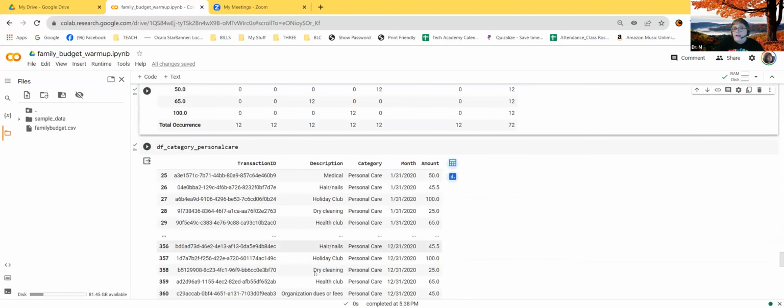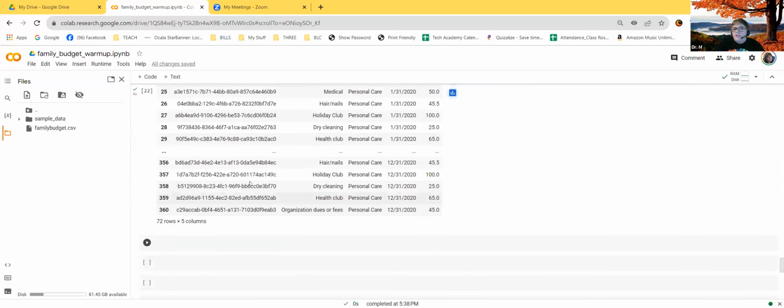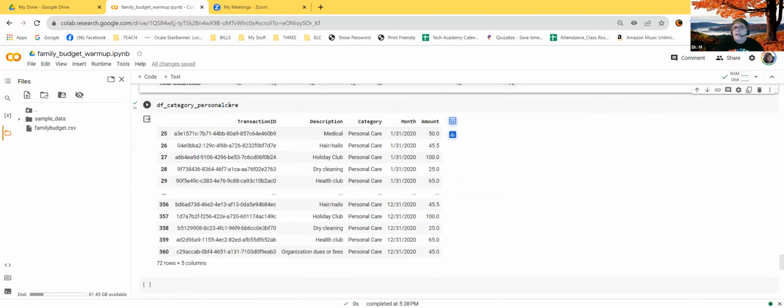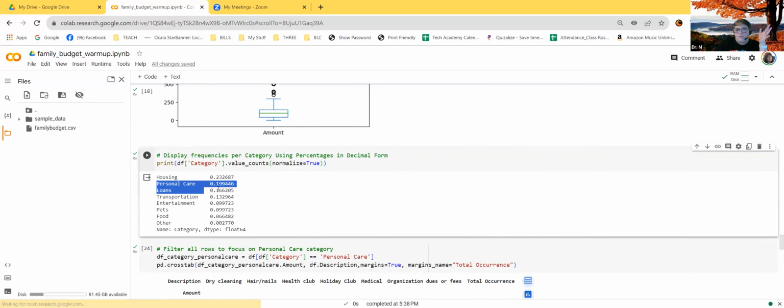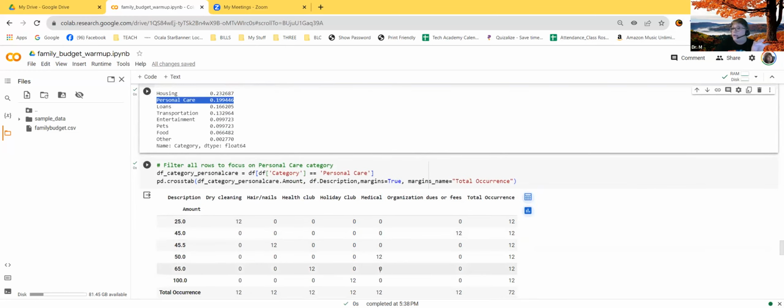Now, again, this data frame that I created here has just, notice, 72 rows and 5 columns. It has just the personal care transactions and none of the others. So that's how you create a new data frame, which is a filter of all the data. We basically took just the personal care category, roughly 20% of our data, and put it in its own data frame. Now, why would you do that? If you want to create charts that represent just that particular category, or you want to narrow down on just one aspect of your data, that's the best way to do it.